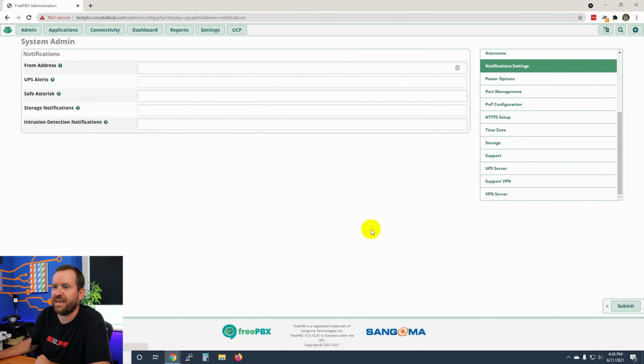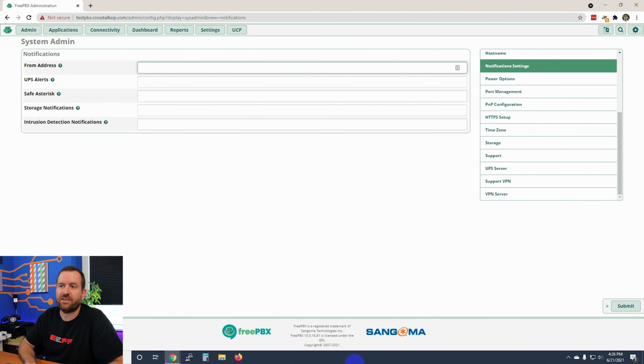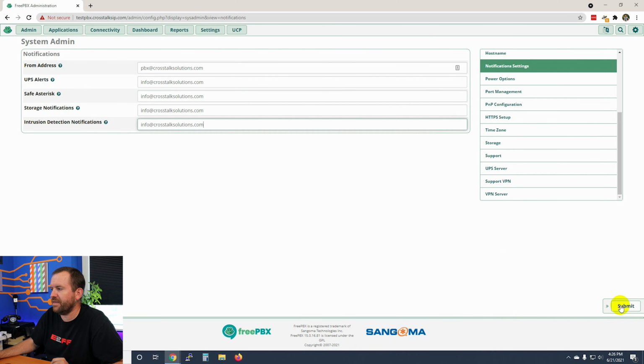Next, let's click on Notification Settings. This is where we're sending notifications for things like UPS alerts, safe asterisk, storage notifications, intrusion detection notifications, and if you hover over the question mark anywhere you see it in this FreePBX interface, it'll show you a little bit of extra information about that particular item. So we're going to say from address pbx@crosstalksolutions.com, and then we want all of our alerts to go to info@crosstalksolutions.com. We just copy, paste, paste, paste, and then click Submit.